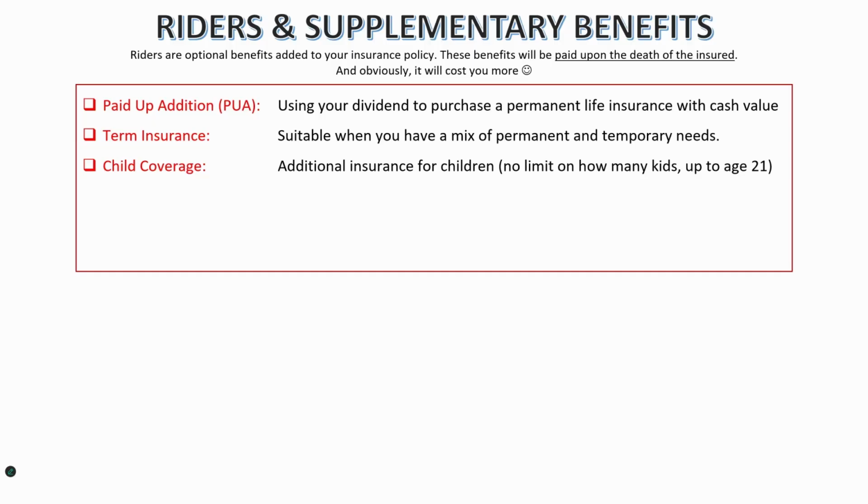So if that child passes away, the policy owner is going to get some death benefits. Now, keep in mind, when I'm saying that there's no limit on how many kids, what I mean is this. Let's say there's a husband and wife, and they decide to add a child coverage, and they only have one child, right? So one child might cost them $10 a month.